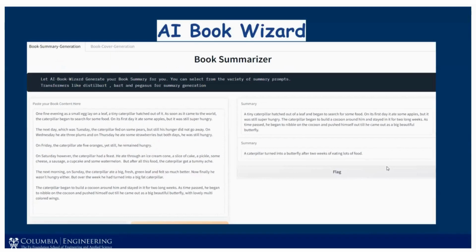Welcome to our innovative web app, the ultimate tool for book lovers and writers alike, the AI Book Wizard. With our app, you can easily generate professional quality book summaries, book covers, and even predict the success of your book before it is published. Whether you're a reader looking for a quick overview of a new book or a writer looking to give your book the best chance at success, our app has you covered. With just a few taps, you'll have access to all the information you need to make informed decisions about your reading and writing.